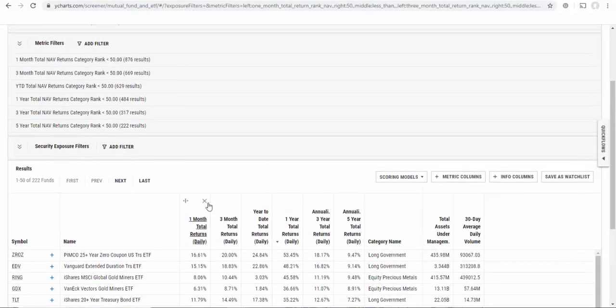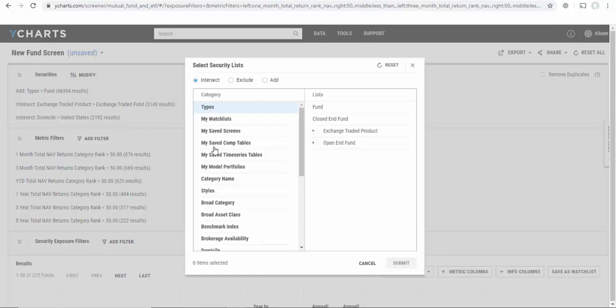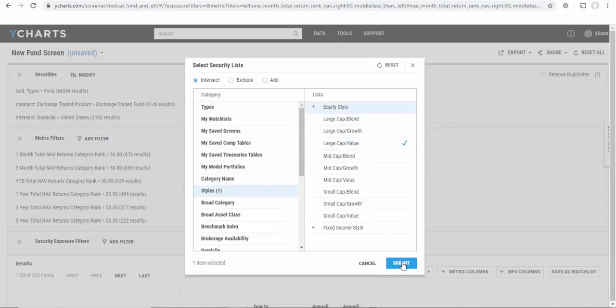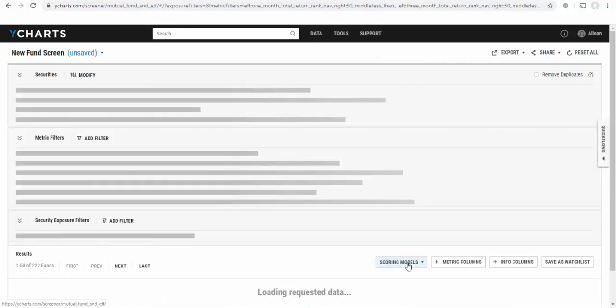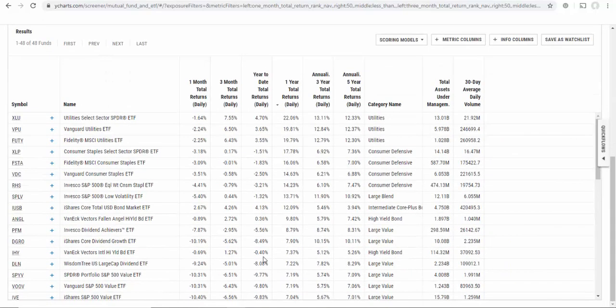Next, I'm going to add a filter to focus on large cap value funds. So I'm going to go up to Modify here, then to Style, Equity Style, and find Large Cap Value. Note that the small cap stocks and growth stocks generally have a higher potential return, but on the flip side, they report higher risk, which we want to avoid for this demonstration. With 48 funds left, I'm going to add one more metric filter.